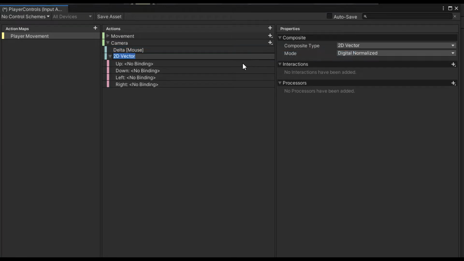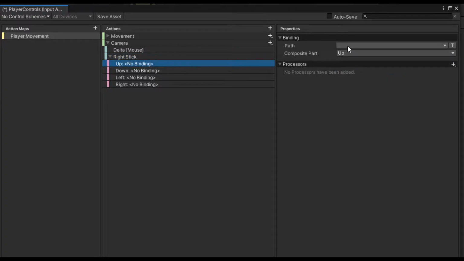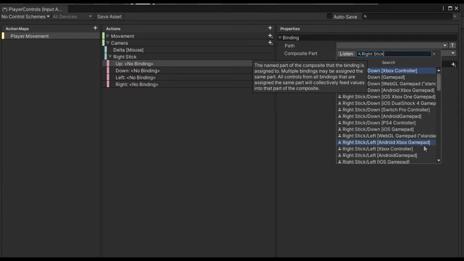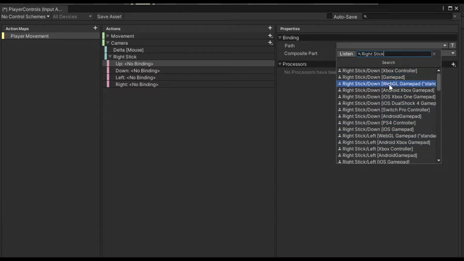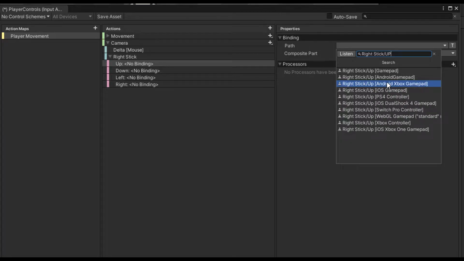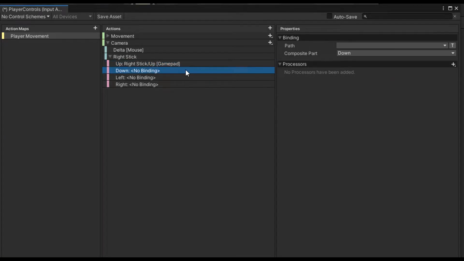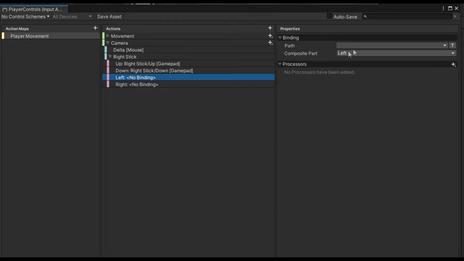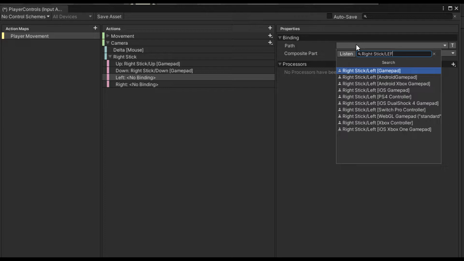So we're going to add a 2D vector composite, and I'm just going to call this right stick, because it will be the right joystick. And then what we're going to do is change it to analog, and then we want to fill in the up, down, left, and right values here in the controls. So for that, we're going to search right stick, and then you can search /up, /down, /left, or /right. And you want to use the one that says gamepad, because that will work with most controllers. And then we'll do the same thing for down here, and left, and right.